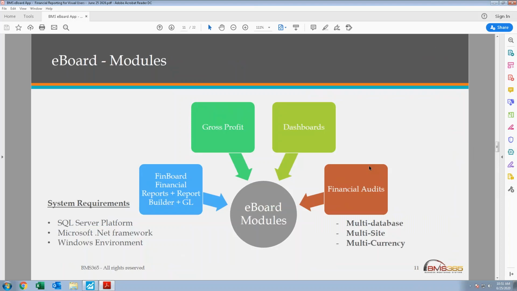So the eBoard has 4 modules now, as you can see. For those who have been using the app for a while, we added a new module. So typically the eBoard had 3 modules: Finboard, financial reports and gross profit, and the financial audits. We just added this dashboard module now that allows you to create metrics and KPIs.